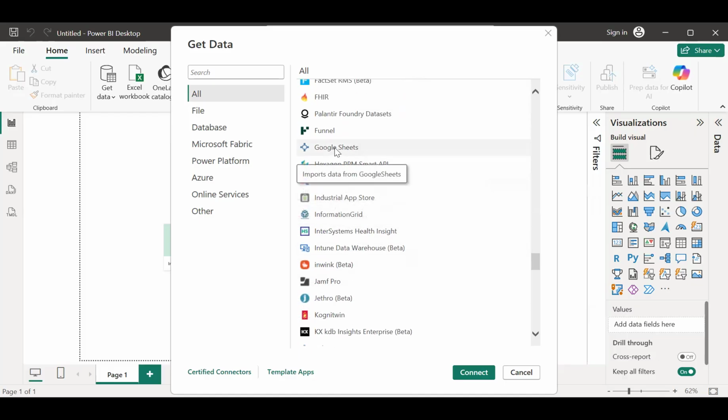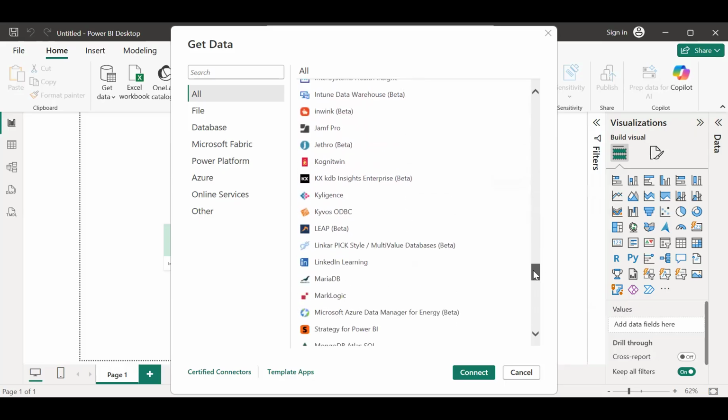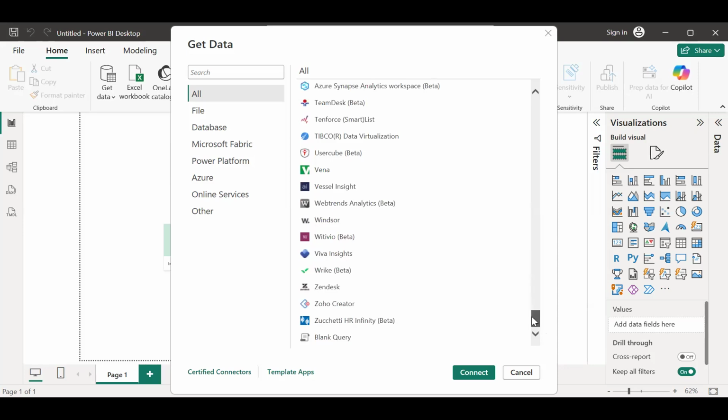From Google Sheet. Did you see Google Sheet? This is it. So if your data was collected using Google Forms and then you export it to Google Sheet, you can import it to Power BI using a Google Sheet here. So we see a lot of them, so many of them. So those are the various data sources.